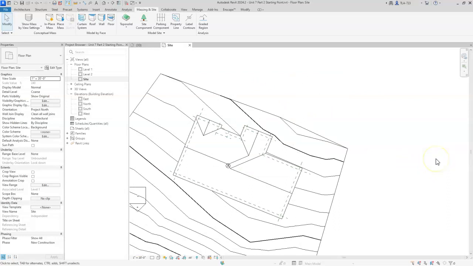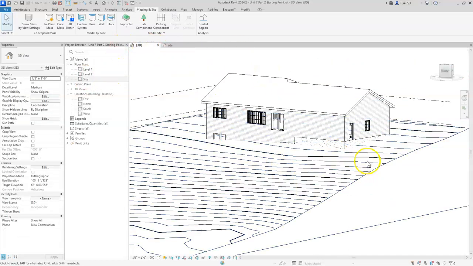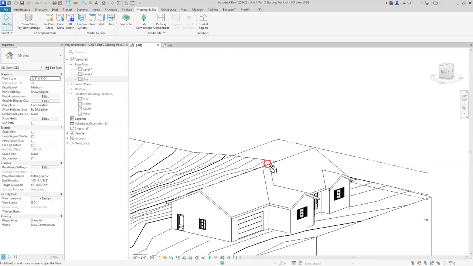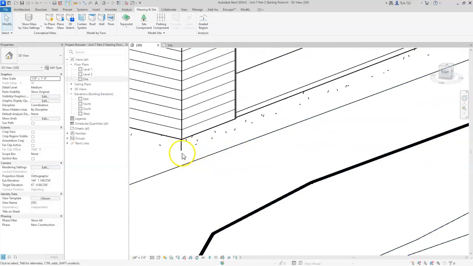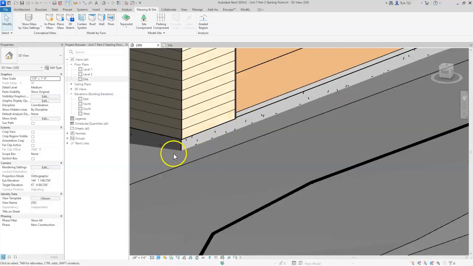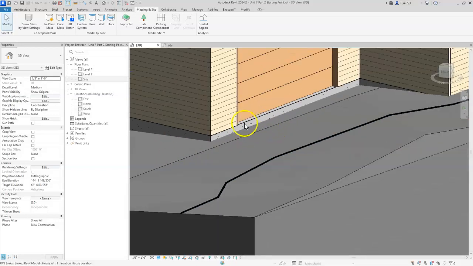I can set about editing this topo surface. So the first thing I need to know is, how do I want to edit the topo surface, right? So I'm going to switch back to my 3D view, and I'm just going to spin around to the front. We're going to do the front first, and then we'll go ahead and attack the back. You can see that the topography, it's a little bit hard to see. I'm going to go ahead and switch to a shaded view. You can see that the topo comes up to about 6 inches below the top of the foundation wall.